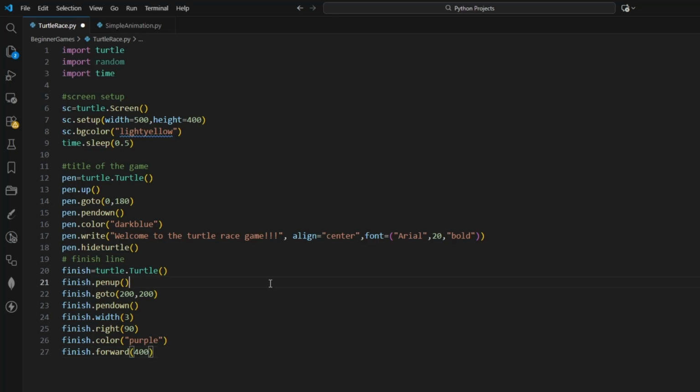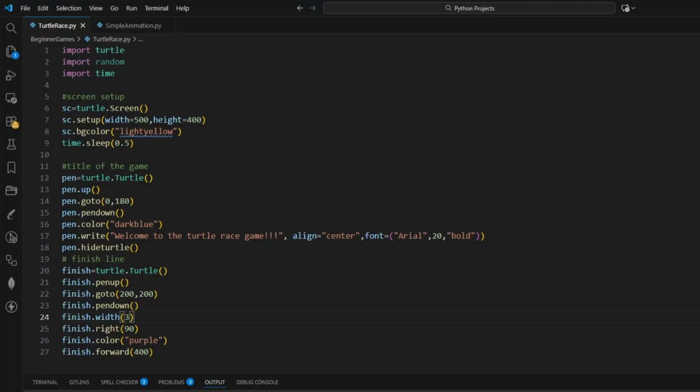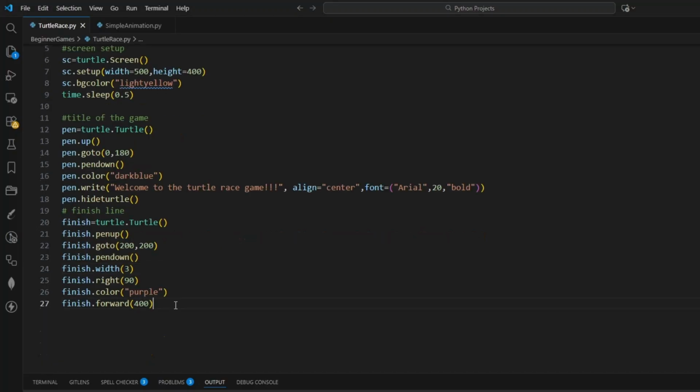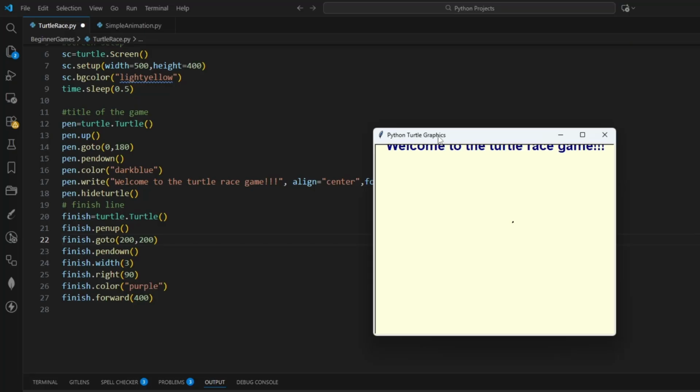So let's see how it goes. Okay, so far it is good. So let's see how it goes. Okay, so far it is good. Now we are going to use this portion now. So let's see how it works. Okay, it works perfectly fine.